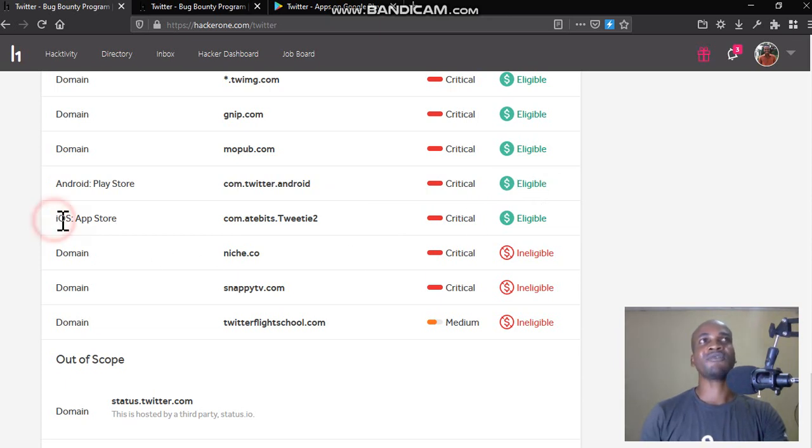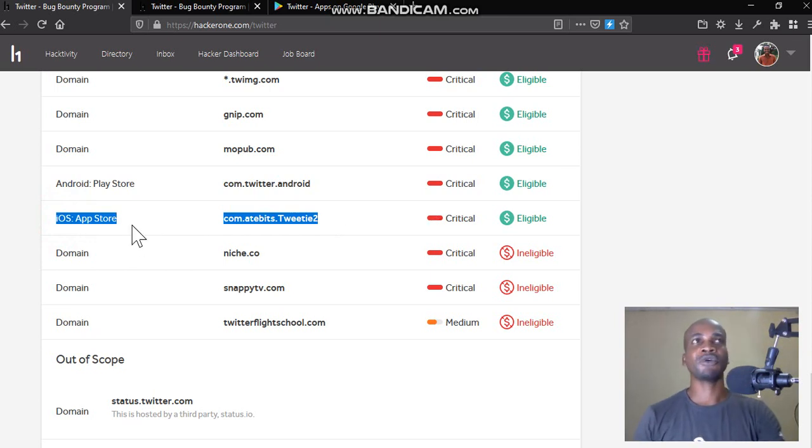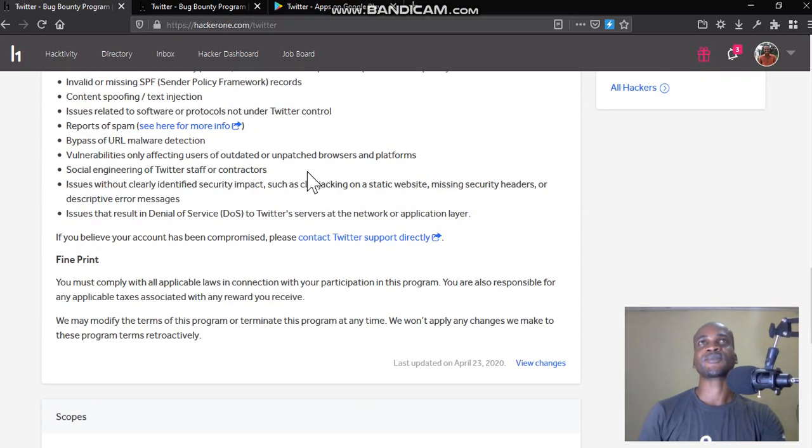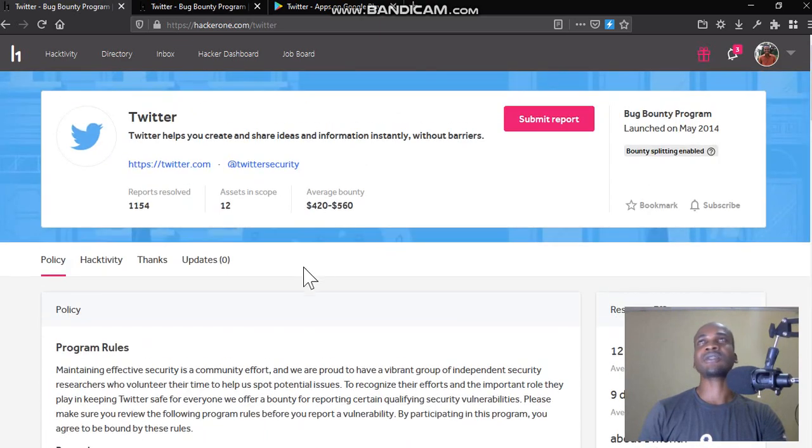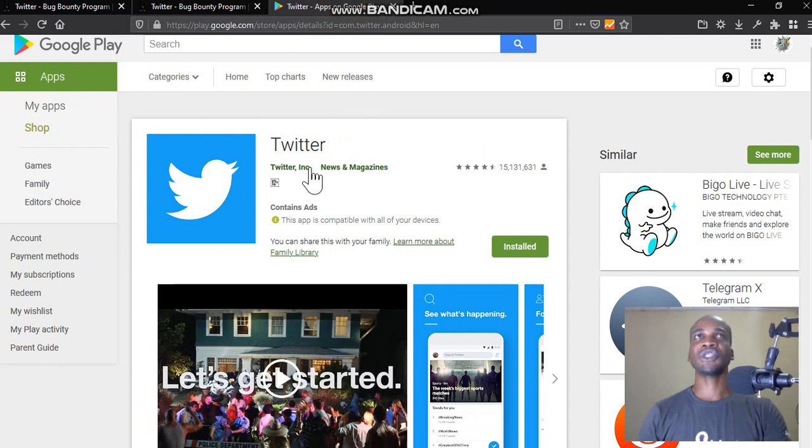They also have the iOS version of the Twitter application, but our focus point is on Android. I will do a series on the iOS version. With that, let's quickly go to our setup. I've downloaded the Twitter application, so it's on my local system.